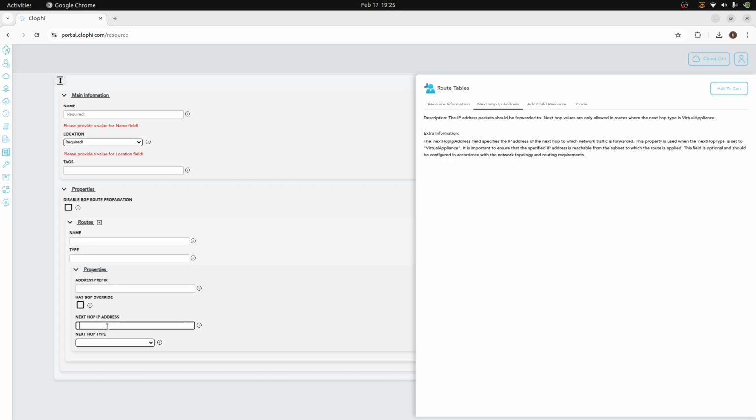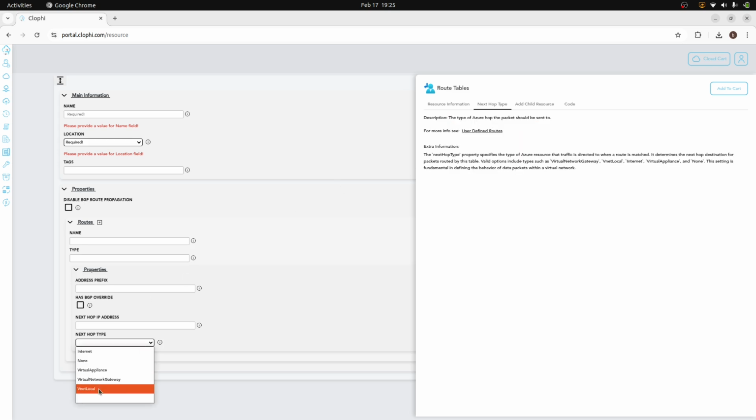Next hop IP address defines the IP address of the next hop for the traffic. Next hop type specifies the type of next hop, such as virtual network gateway, VNet local, or internet. With that, we are done with the fundamental properties of this resource.